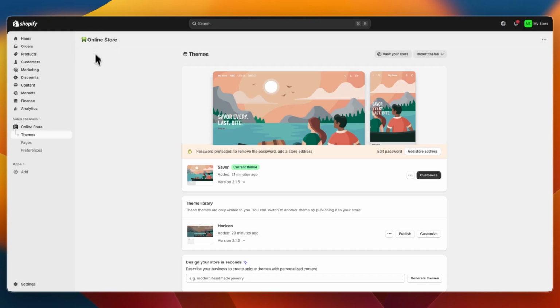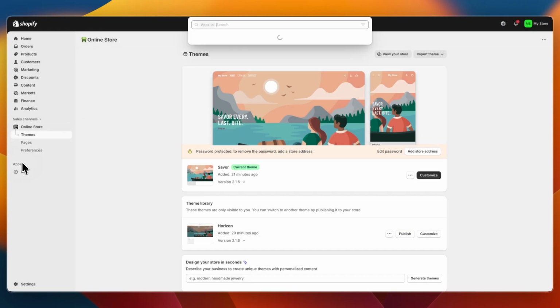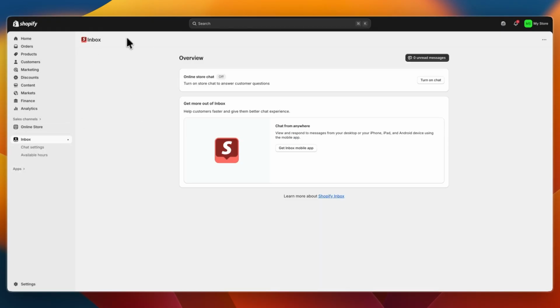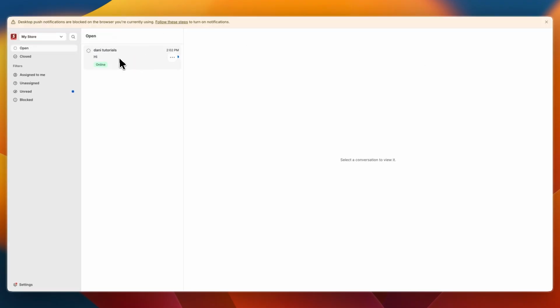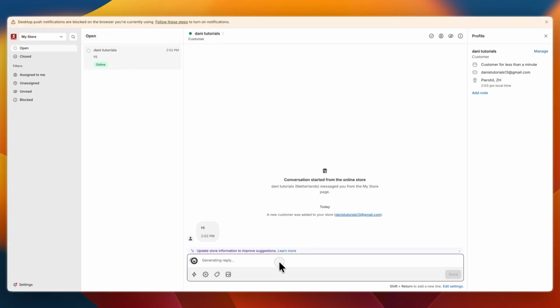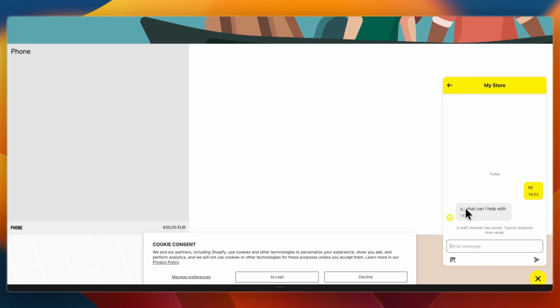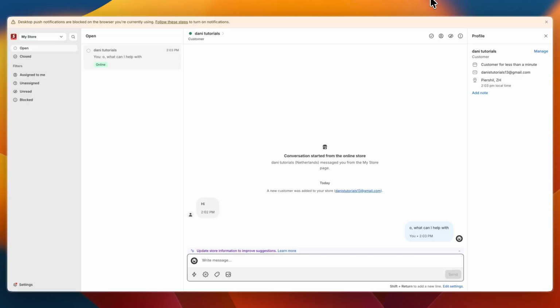And you will see now if I open up Shopify and in my apps right here, go to Shopify, and then in my apps in Inbox here, you can see that now I have one unread message. If I click on the unread message, I can now actually start chatting with this person. So right here, I now have the person that said hi. Then I can say, hi, what can I help with? And now on the store, you can see they then get that message. So that's the first way. This is free and very easy, and it's just done by Shopify.